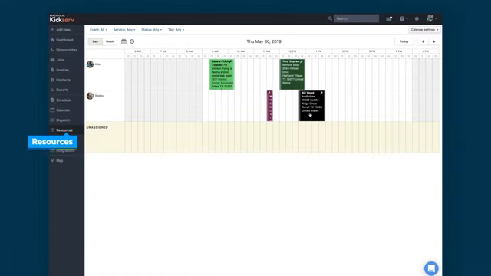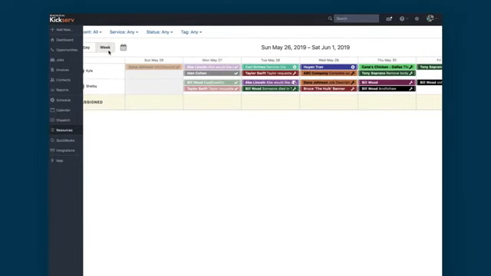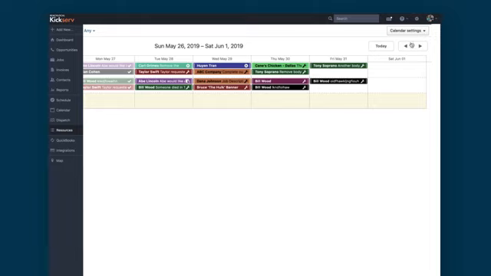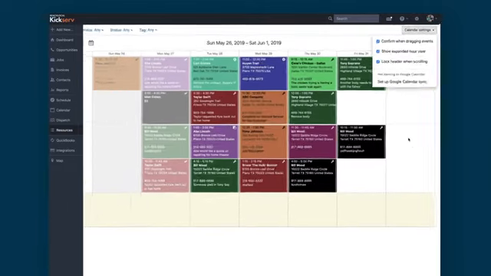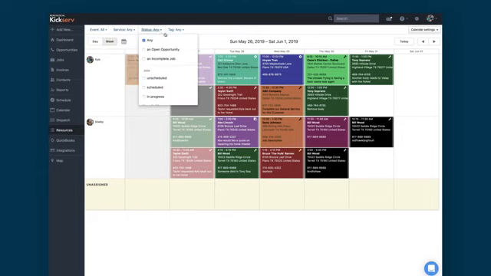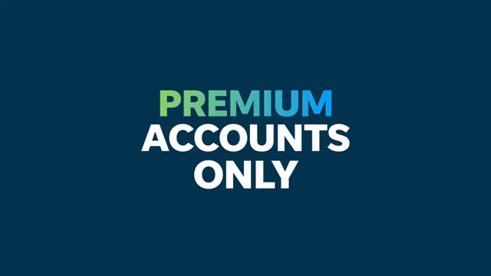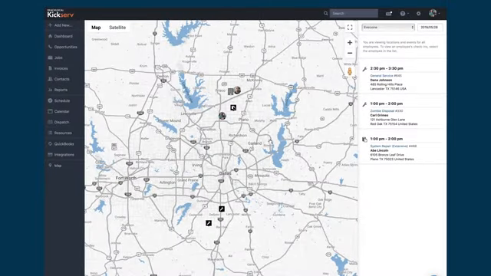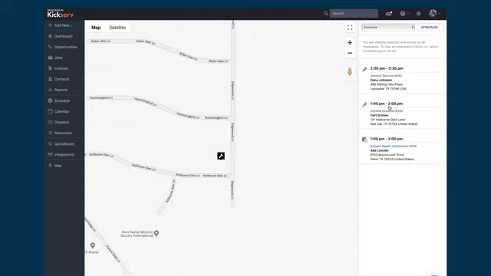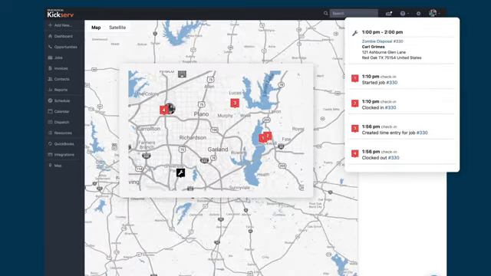The Resource view allows you to schedule based on technician availability and provides the same functionality as the Dispatch view, minus the map. Across all calendars are Day-Week view with expanded or contracted views, with quick filters along the top so you can see the information you care about. For premium accounts only, the Maps view shows you real-time GPS tracking with routes and flags indicating when and where events took place.